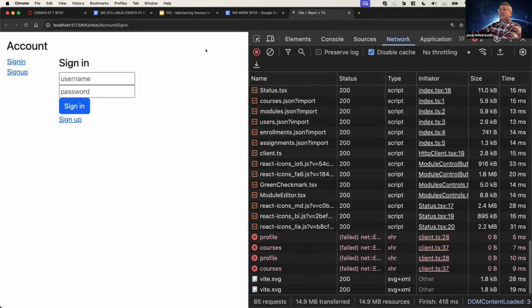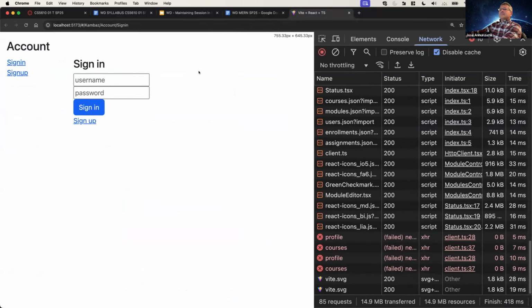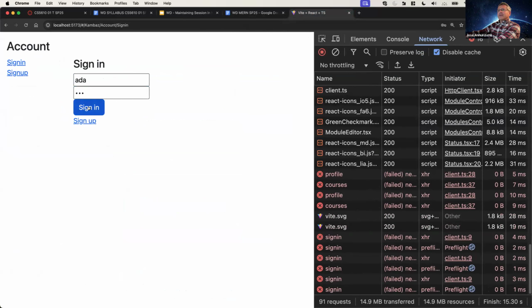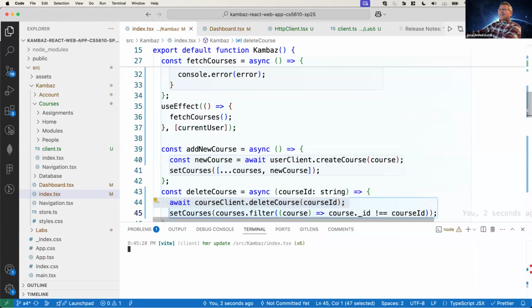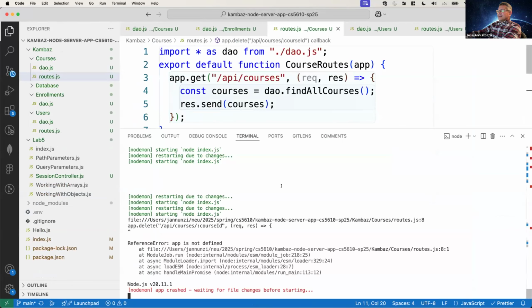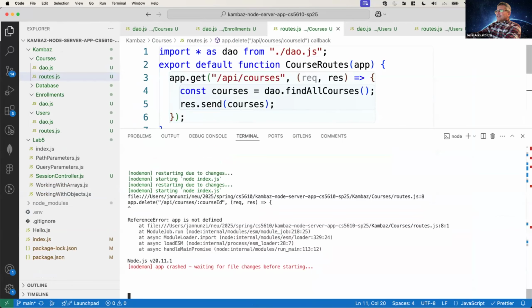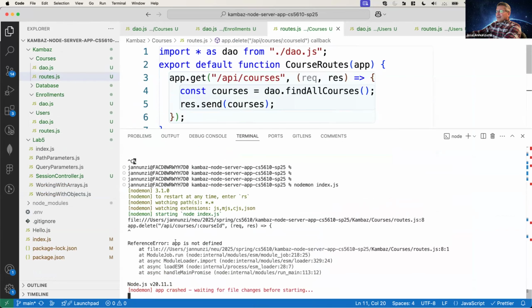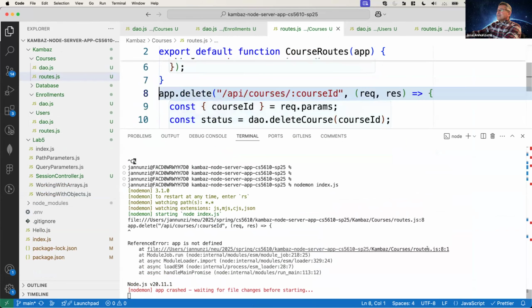So if I log in, for instance, as Ada, let's create a couple of courses. Sign in failed. No, is it 1, 2, 3? Uh-oh, what happened? The server crashed? Okay, yeah, server crash. Let's see what's going on. App is not defined. Uh-oh. App is not defined. Here, delete.